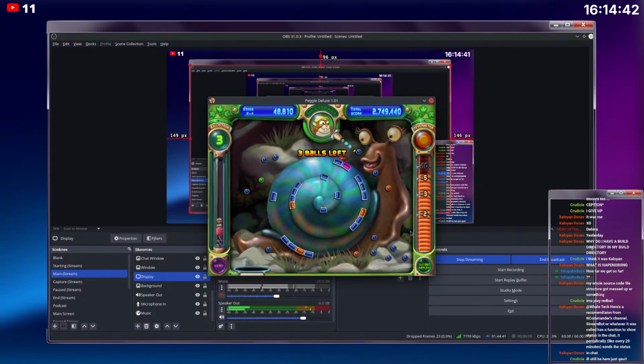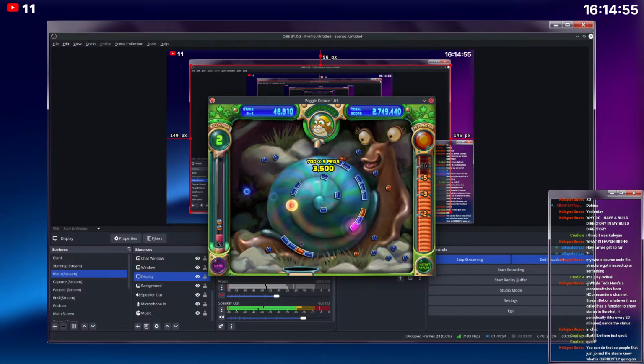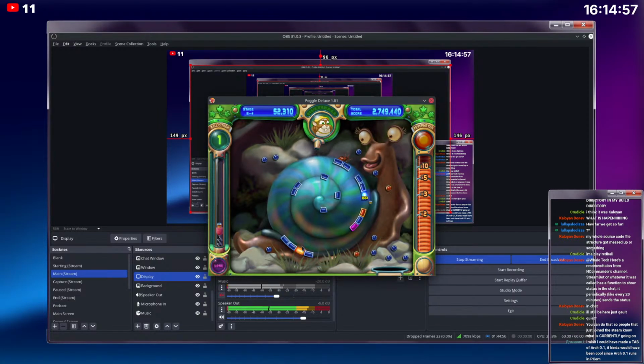Whaletech, here's a recommendation from NC Commander's channel: Streambot, or whatever it's called, has a function to show the status in the chat. It periodically, like every 20 minutes, sends a status. You could probably code up a bot that does that. Just link it up to a quick Google account, and there you go, I have a bot.